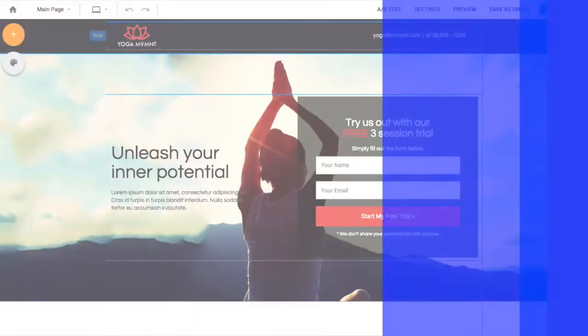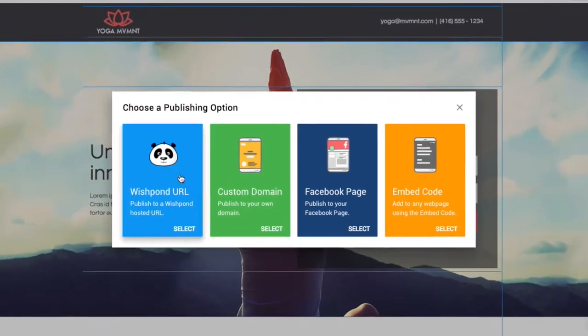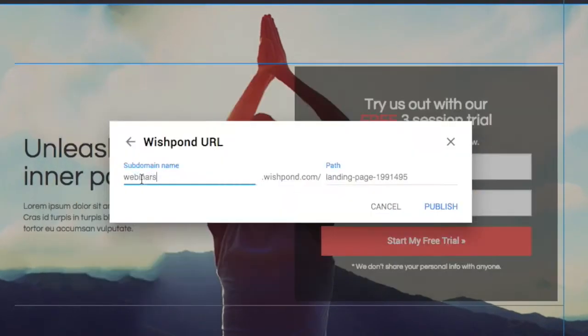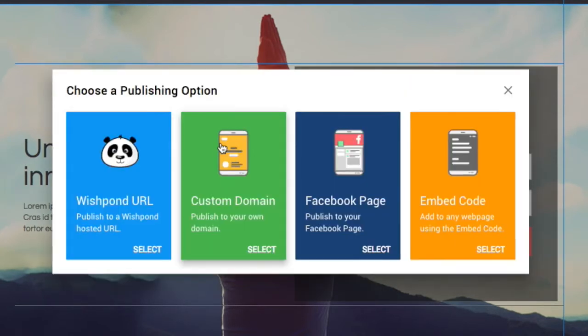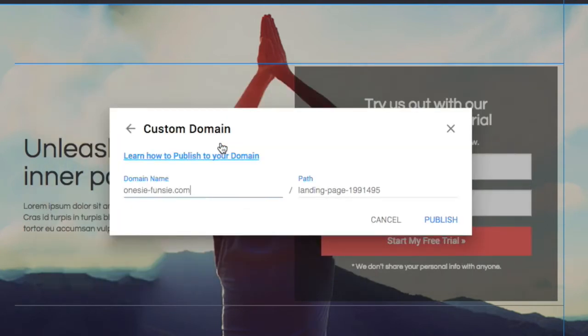For the landing page, you have 4 publishing options. A wishpond.com URL. So if we select this, you can change the subdomain to whatever you'd like, and the path can be whatever you want to customize it to, but it will be on a Wishpond server. So if you put it to yoga.wishpond.com/unleash your potential, that's great. You can get it up and running in minutes. However, Wishpond will get the SEO from that page.